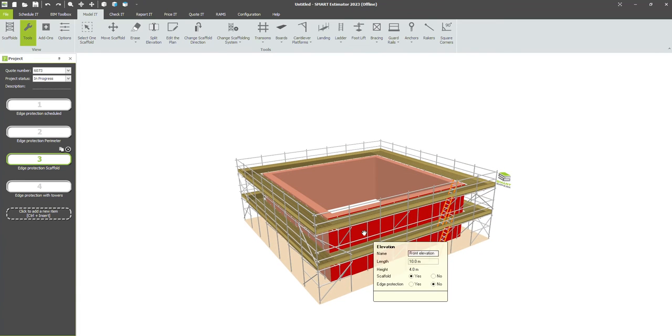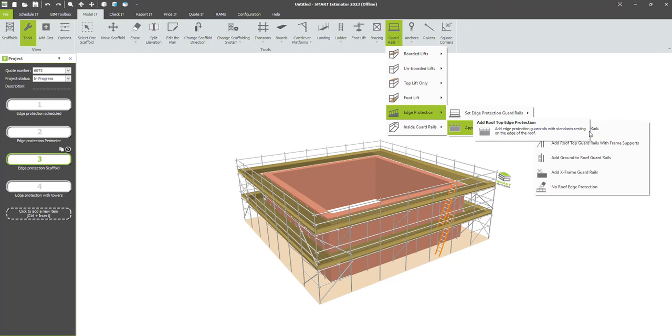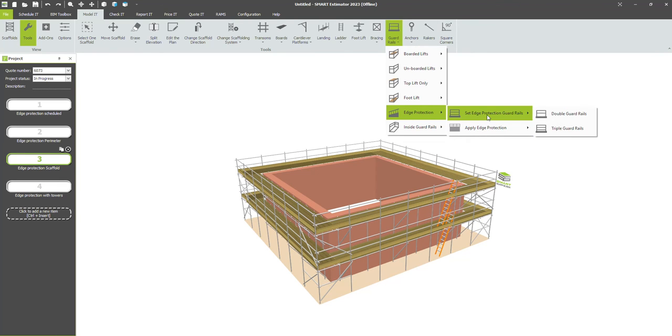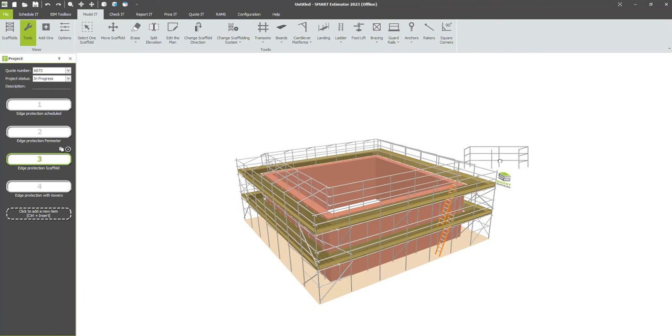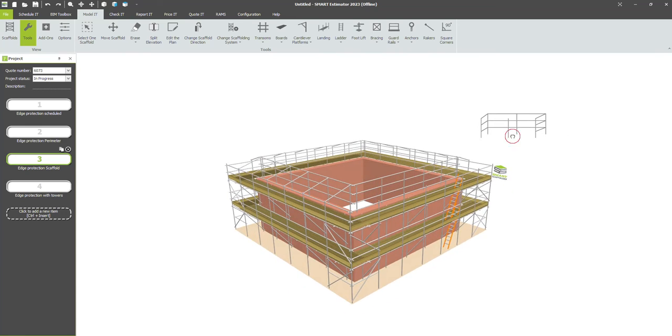We can also go to the guardrails menu on the tool options, go down to edge protection, and then you can apply double or triple guardrails to the scaffold, or you can add roof guardrails, rated handrails, standard based handrails, X-frame, or remove edge protection if you've already added it. So if we say set edge protection, let's go triple, for the whole scaffold it will put the triples on.